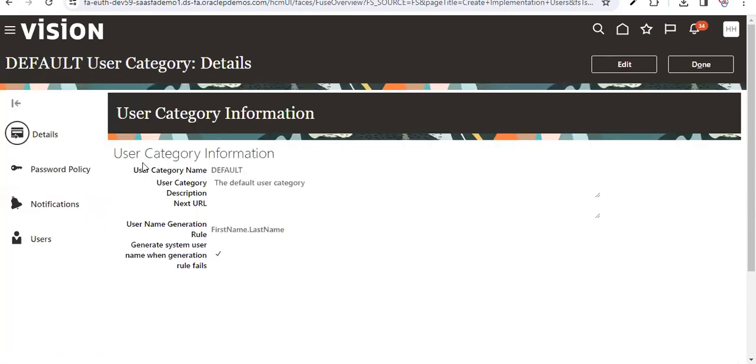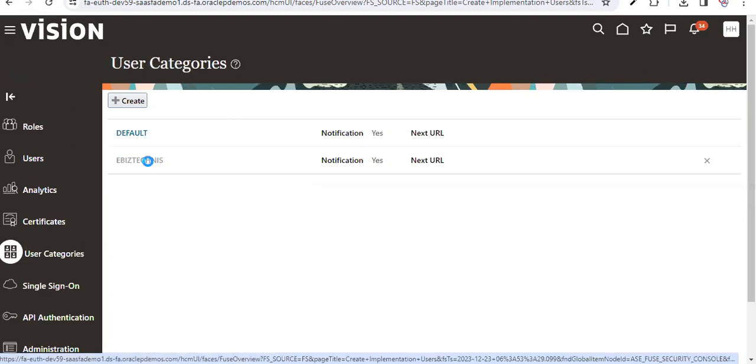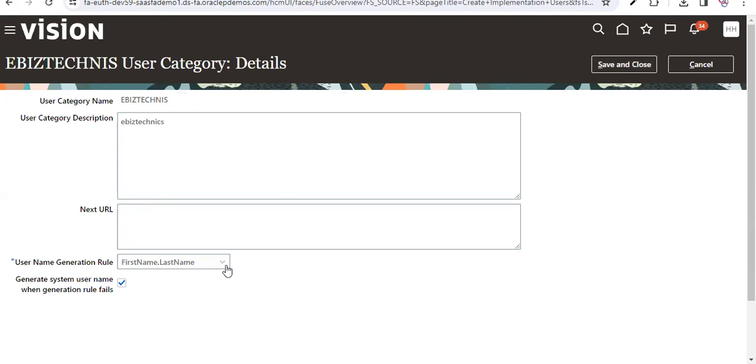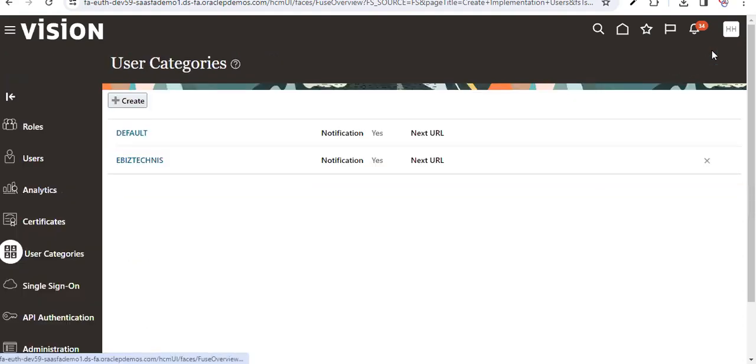I created one like EBS techniques. In that, I will edit it. Now what I will change to is email. Then I will save and close. Okay. So now I will try to create one user ID.